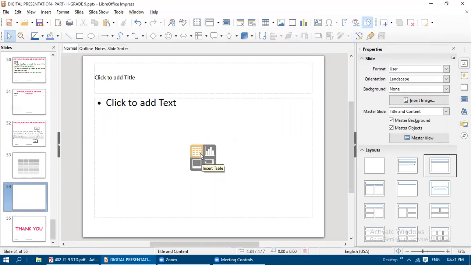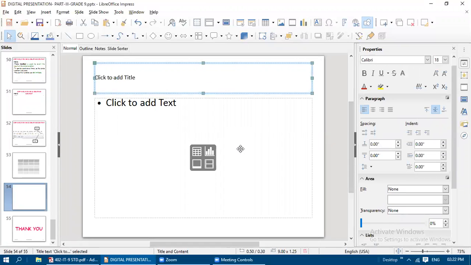Okay, so here if you look, by default the layout will be this title and content layout. Like this, the title and content layout is selected here, which is surrounded by one small dark boundary. Other layouts are not selected, only the third layout is selected here. This is the title and content layout. So here you will type a title and here the content.